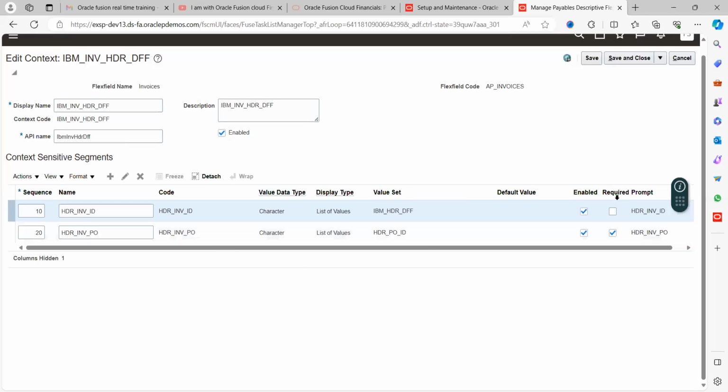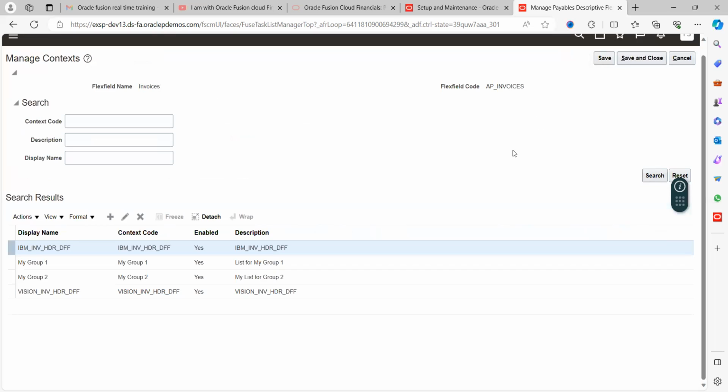Here you can see required prompt: I kept the second one as required, and the first one is optional, but I enabled both for the BI reports, right? So this is how we can create plenty of DFFs as per your requirement. It is limited up to 15 here, Attribute 15, and click on save and close.